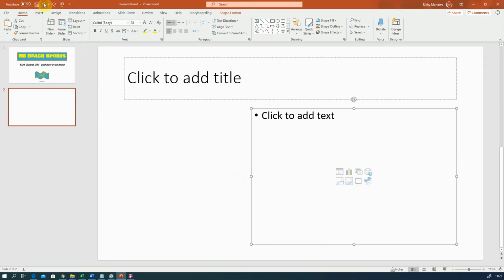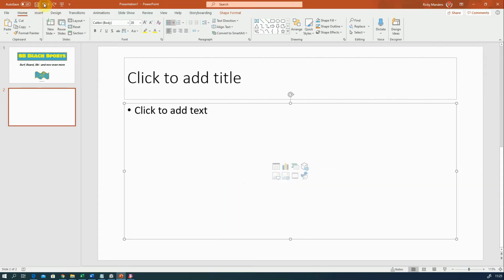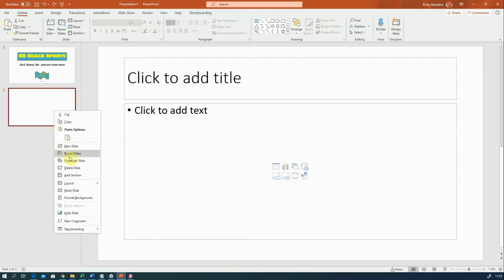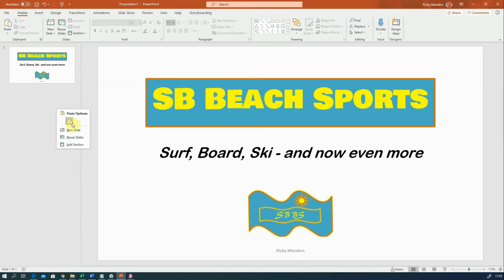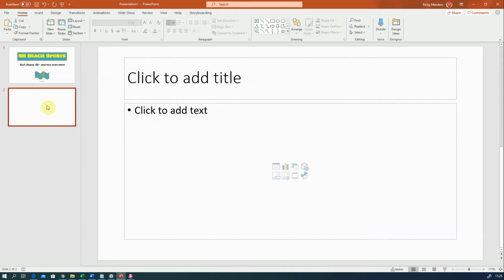Okay, so I'm going to just undo all those changes. And if I wanted to get rid of that slide, I could just right click and delete slide. I'll just add a new one in. There. So now we're ready to start our slides.